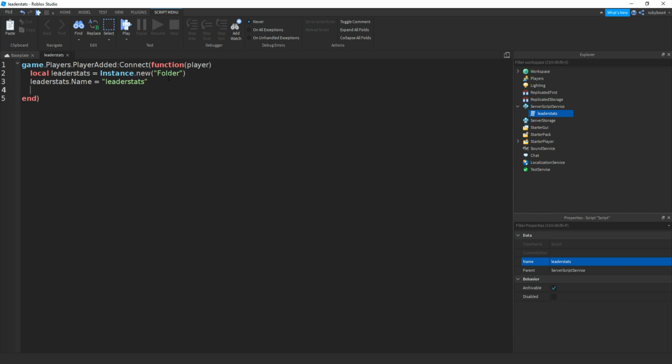And then the last thing we need to do is leader stats dot parent equals to player. So once again, this makes a new folder, then we rename it to leader stats. And then we make a parent of it for the player. So if you actually try testing this, then you won't be able to see anything because we didn't actually add anything inside the leader stats yet.